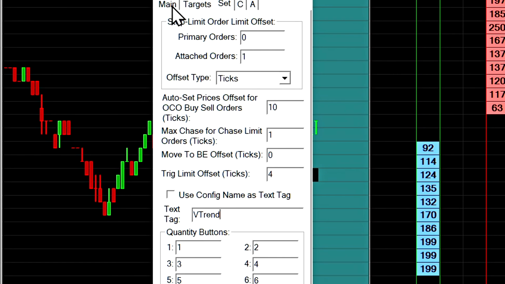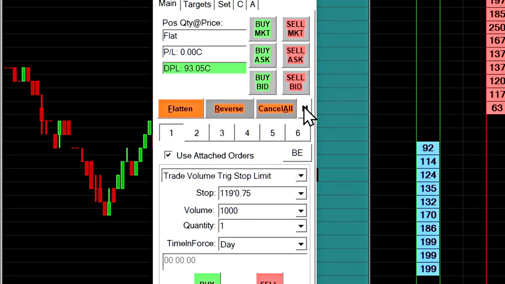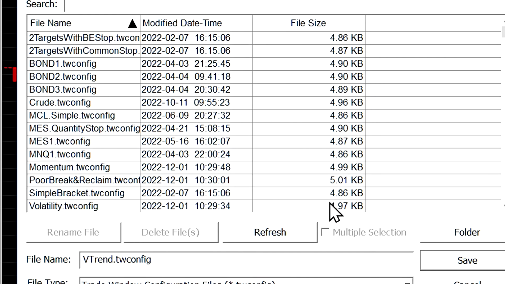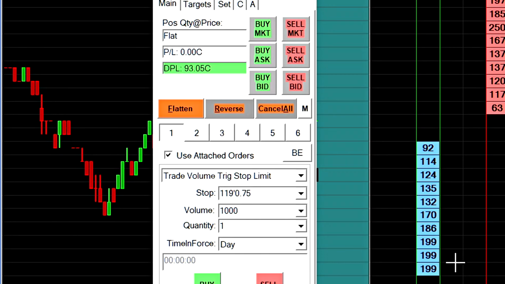So to save this, you go to main, then choose the M for the menu of the trade window, and then you select save configuration. And you just want to save it as whatever it's called. It doesn't really matter what you call it. You can save it as anything. In this case, I've saved it as vtrend.twconfig. It's always going to be a twconfig because this is a trade window configuration file.